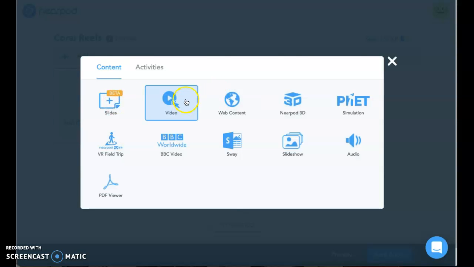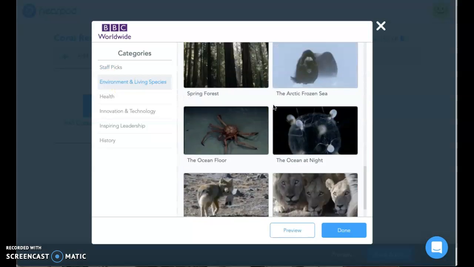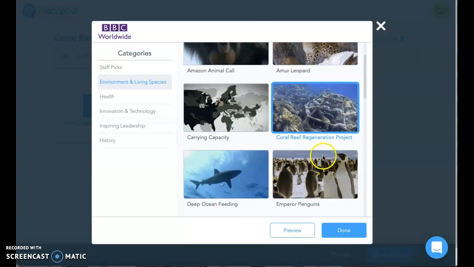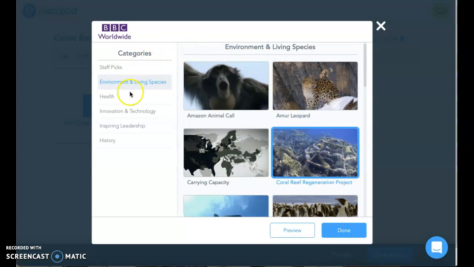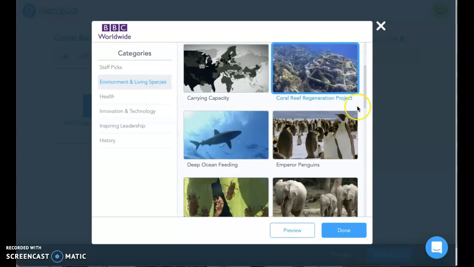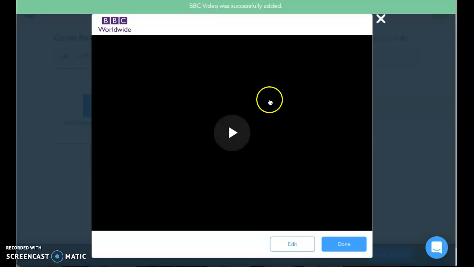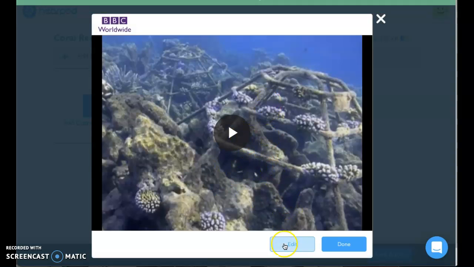And then you can also go in and add videos, which I really like that this offers that. So you can search BBC videos or regular videos. So BBC has a lot of informational videos. So if we scroll through it, we can see that right here there is one on the coral reefs. The only negative to the BBC videos is that it doesn't offer you a chance to search, but we can go ahead and we can add this one in. And then you can double click it to watch it and see if it's what you want.